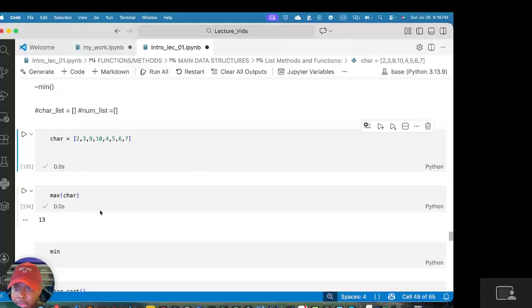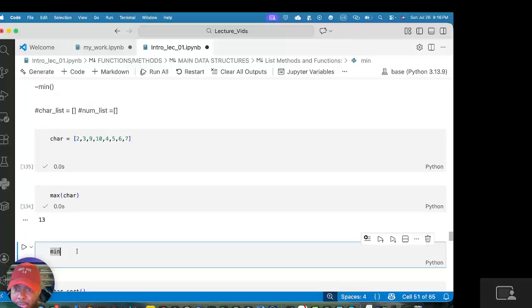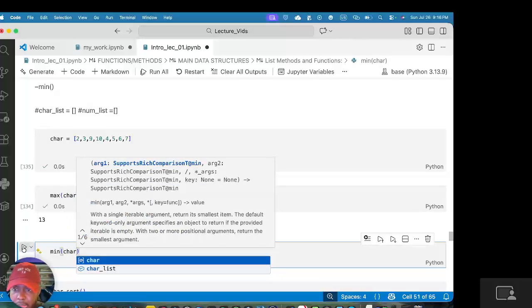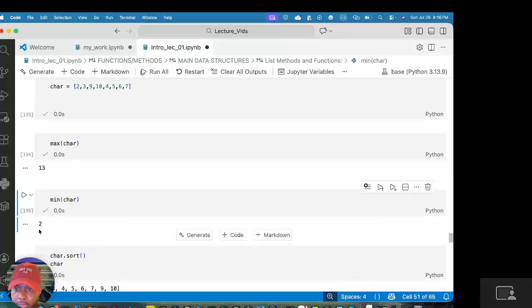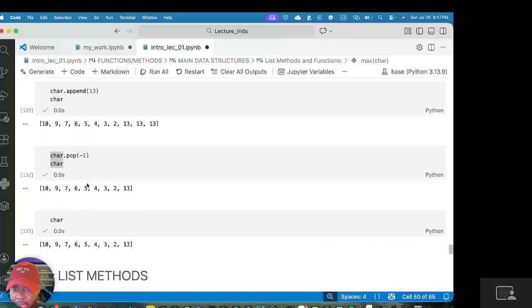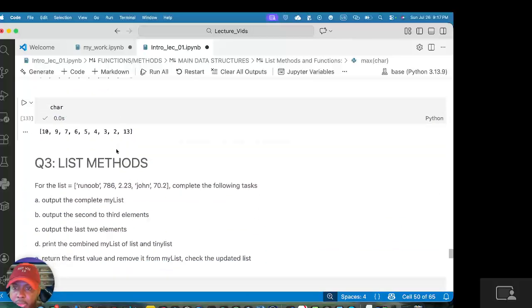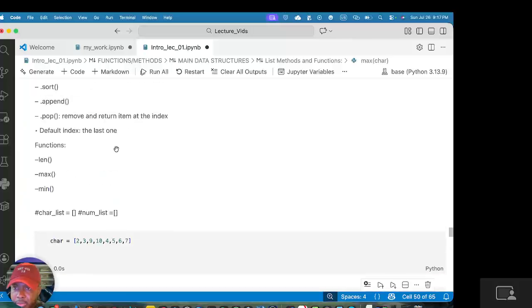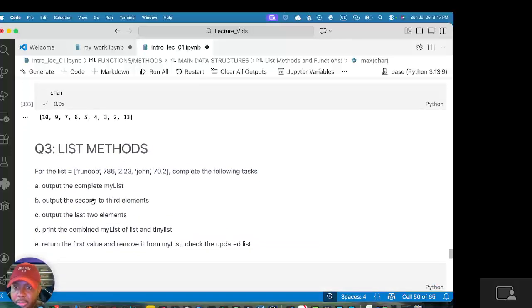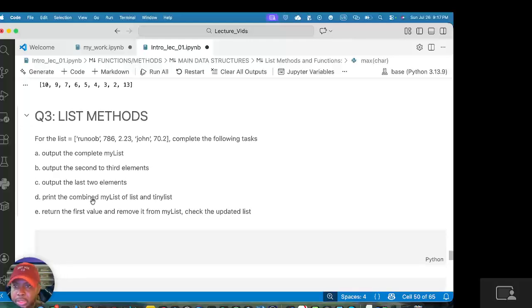So if you want to get the minimum value, you say min of character, run it, and it gives you 2. 2 is the minimum, and 13 is the maximum. We removed the 13 before, so it was remaining, I think, 10. So that's all for that, right? We looked at len, max, min. So let's move to the list method, question 3.